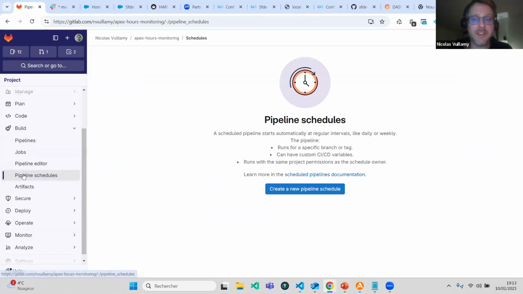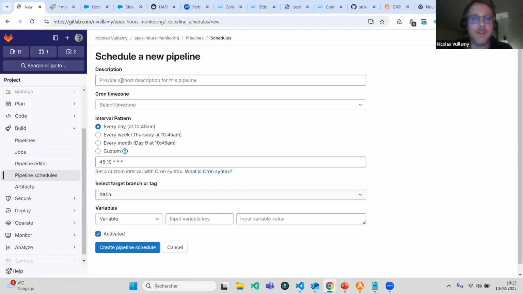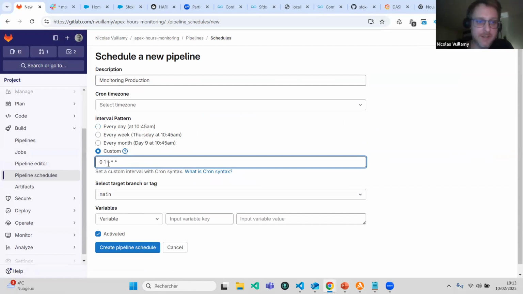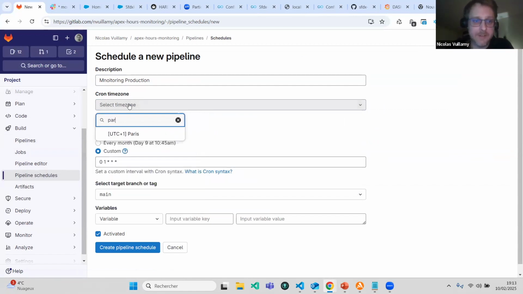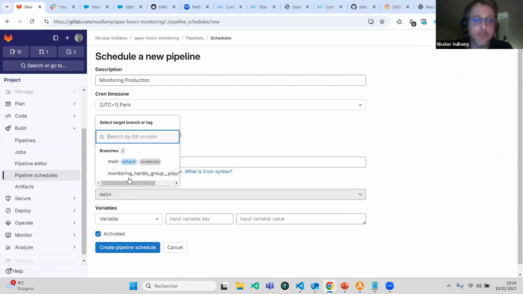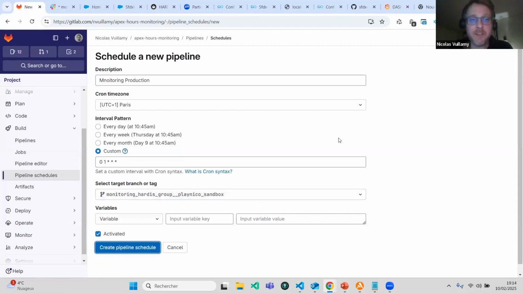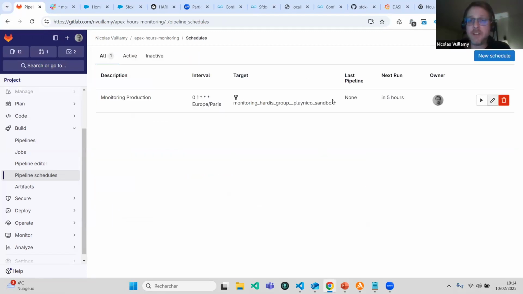So you can go to pipeline schedules, create a new pipeline schedule, and let's say monitoring production. If you put this cron expression, it will mean every day at 1 a.m. Select a time zone. Select a branch, very important, because it creates a branch with the name of the sandbox. So you have to select the good branch, create pipeline schedule, and now that's all. Every night with this schedule, my monitoring job will be running.